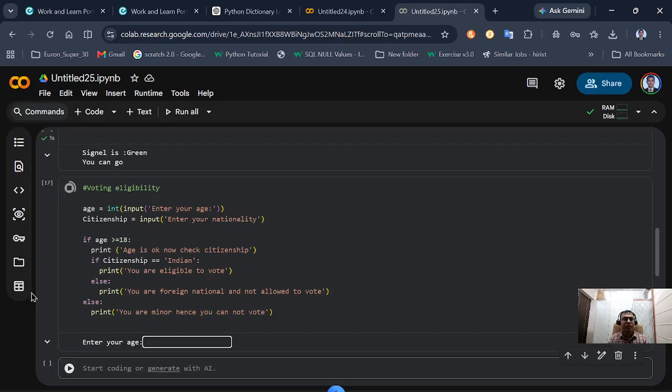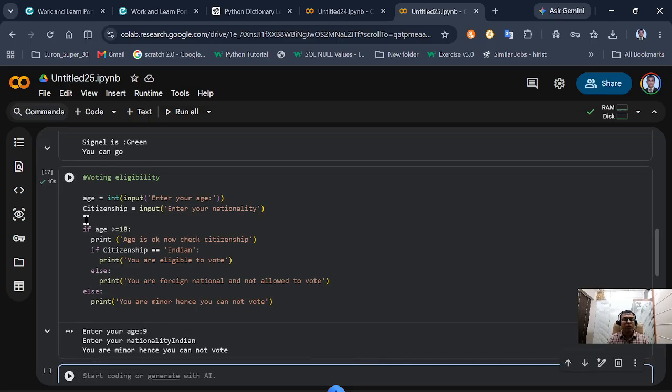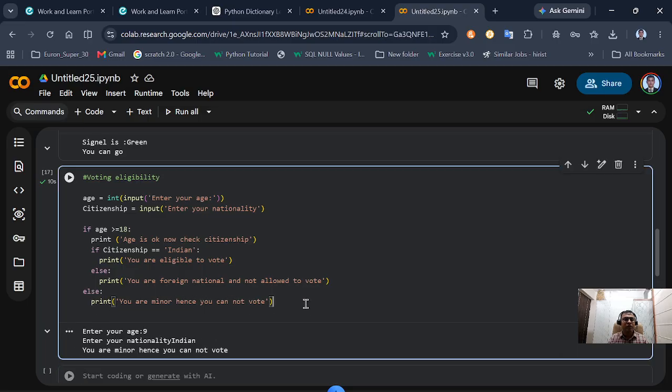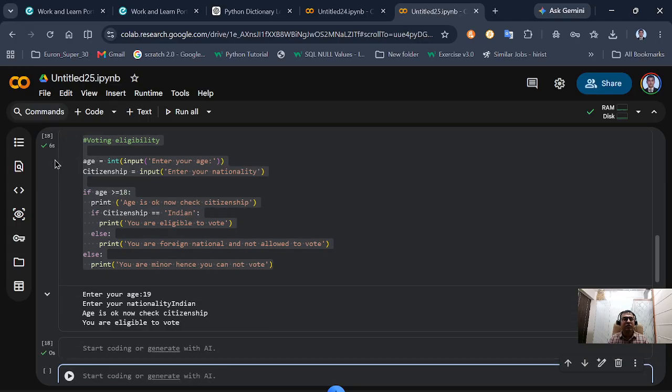Now if you see, I am writing 9. I am saying nationality is Indian. First we are checking whether age is greater than or equal to 18. Age is 9, so we are not executing this block. We are entering the else block, and we are saying you are a minor, you cannot vote. Now let's have an understanding. If I am entering 19 years old and I am saying Indian, now you can check age is okay. Now check citizenship. You are eligible to vote.